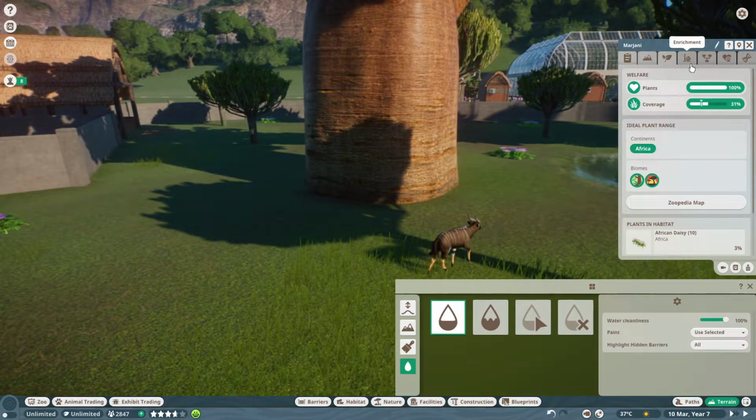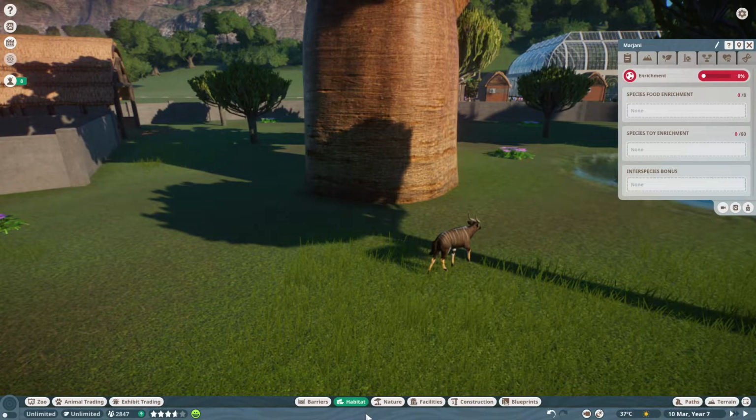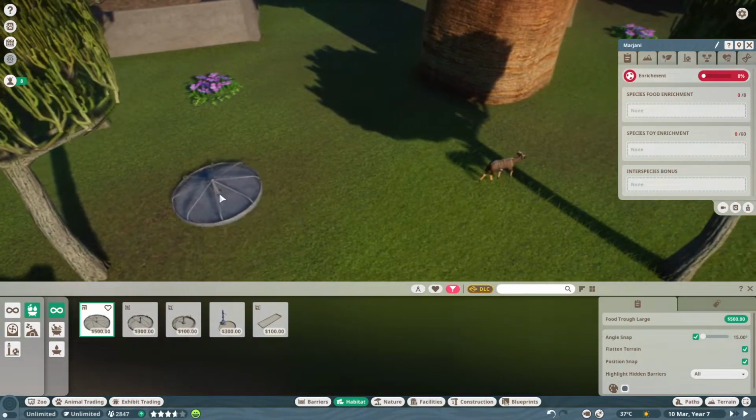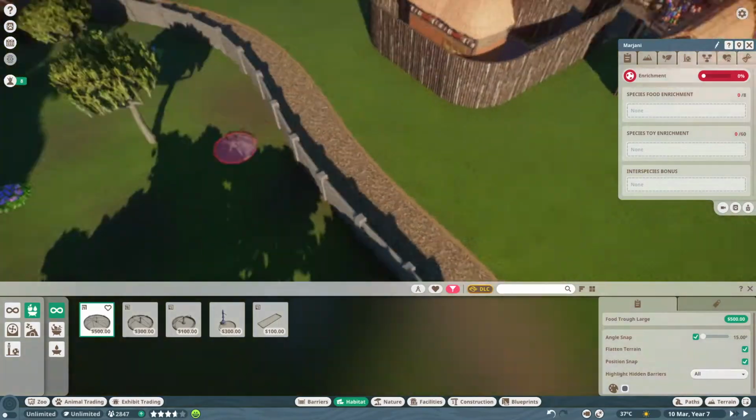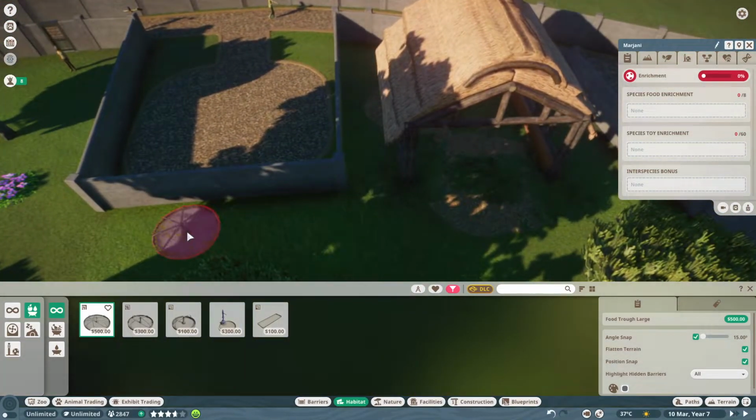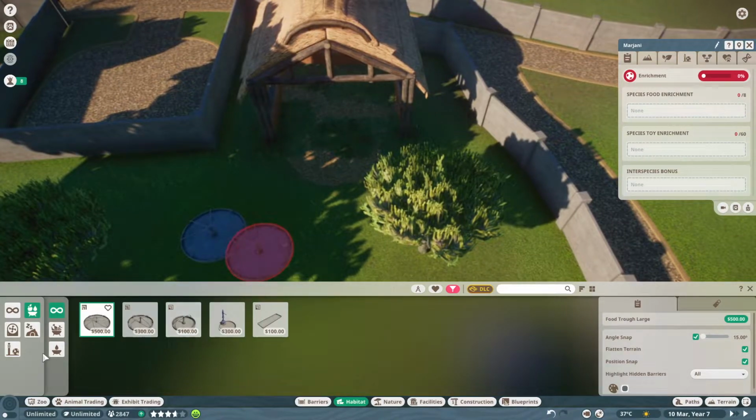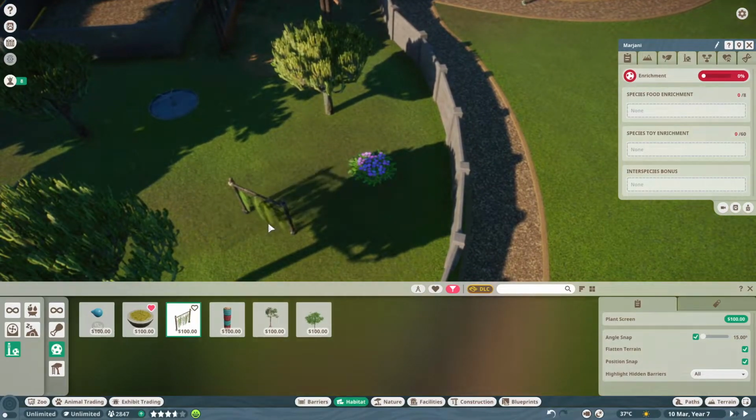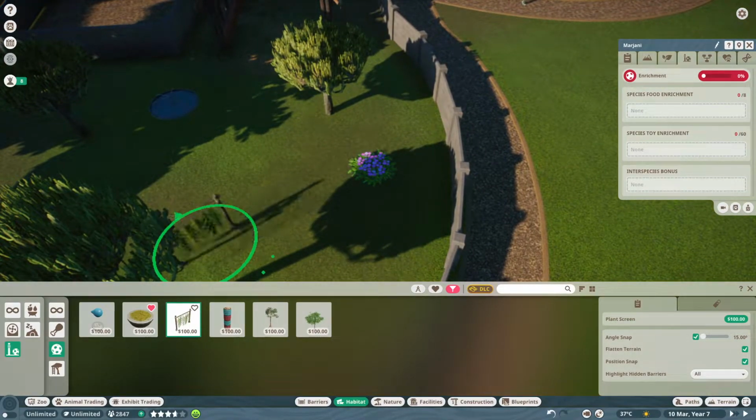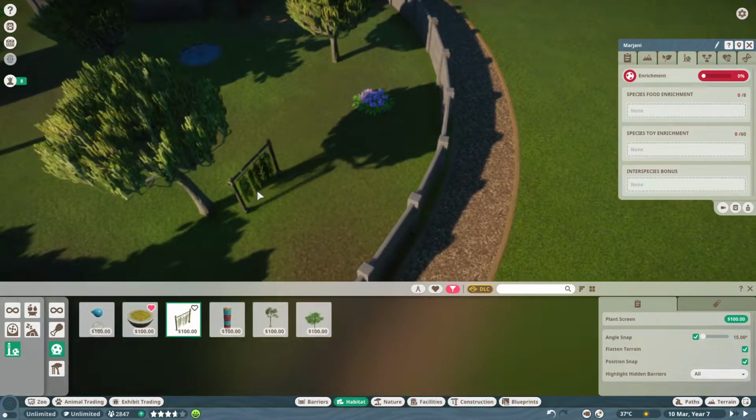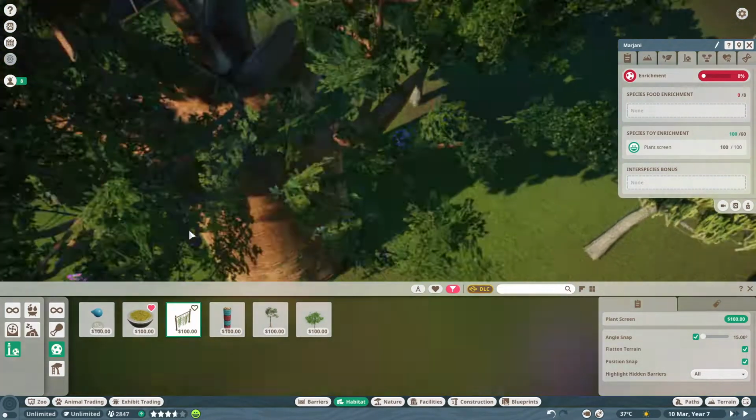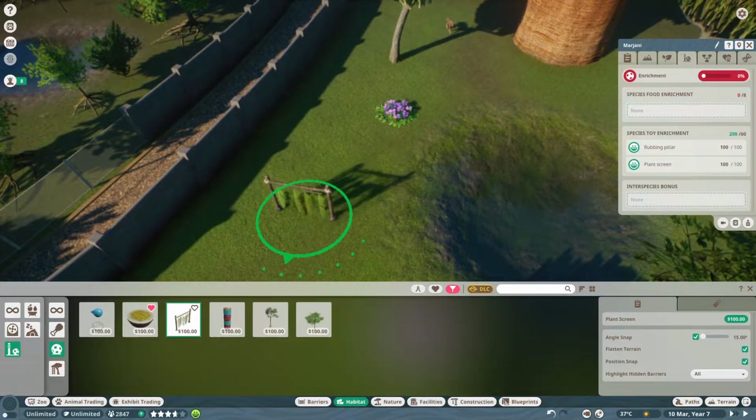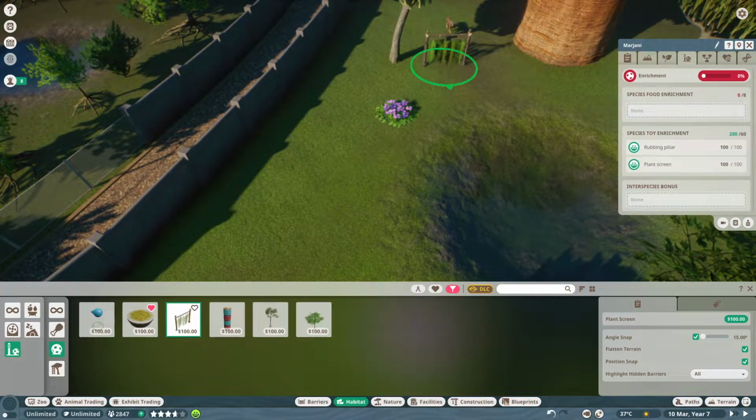Enrichment Habitat. We need to add some food. So we'll put one here, and we'll put one right here. And these things, we're going to add a couple of these plant screens just so they are nice and hidden from everybody. That gave me more. All right. And we'll put one right here.